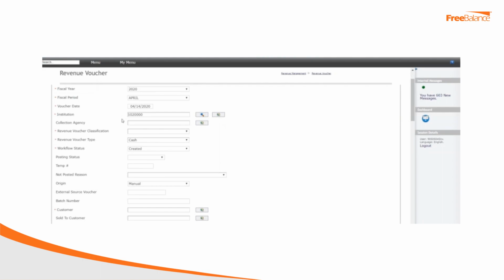Next, we have the institution and the collection agency. The system, by default, picks up the institution of the user's employee. If the user has access to more than one institution, they can change the institution that is related to the revenue voucher. The collection agency is a third party that would be collecting the revenue on behalf of the institution. We can use the Lookup button to select the collection agency.